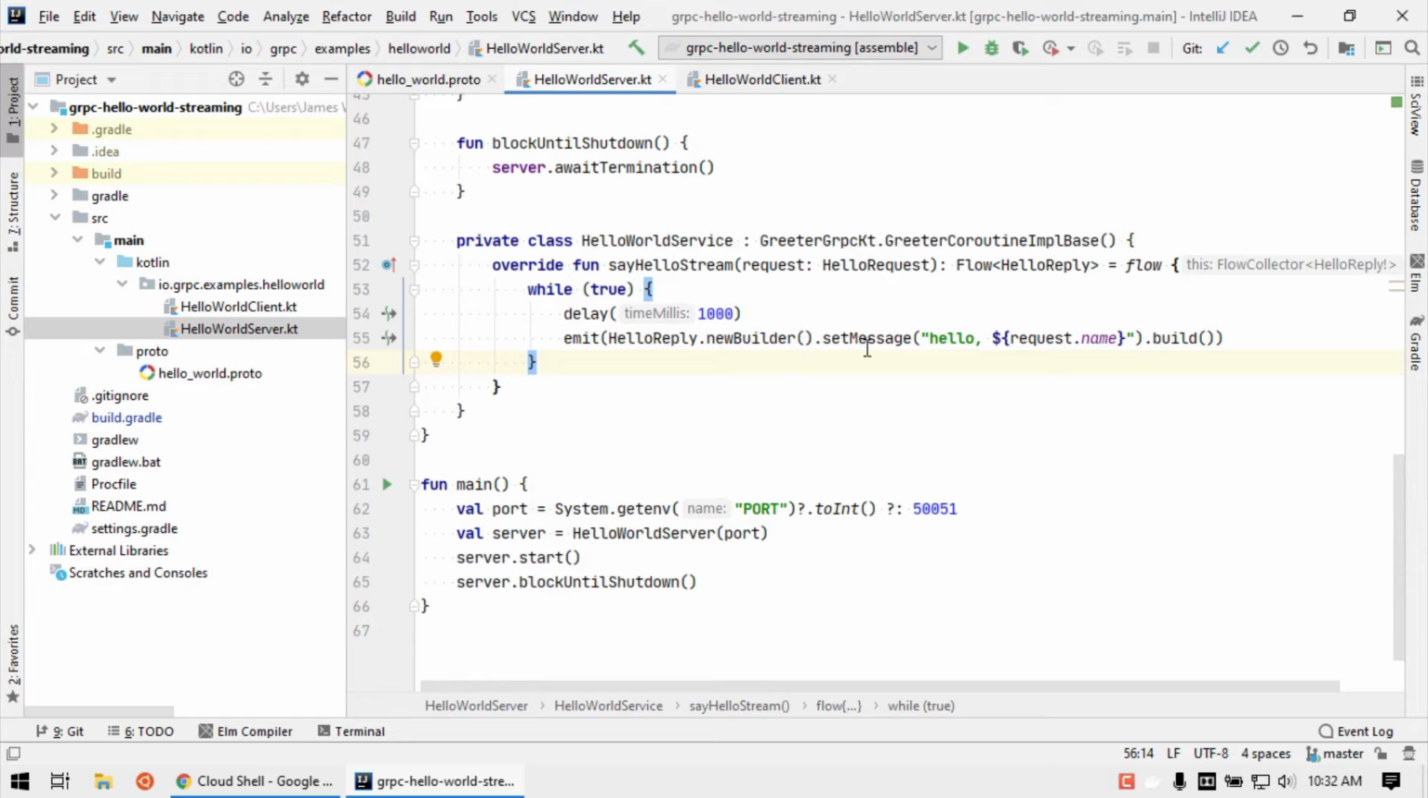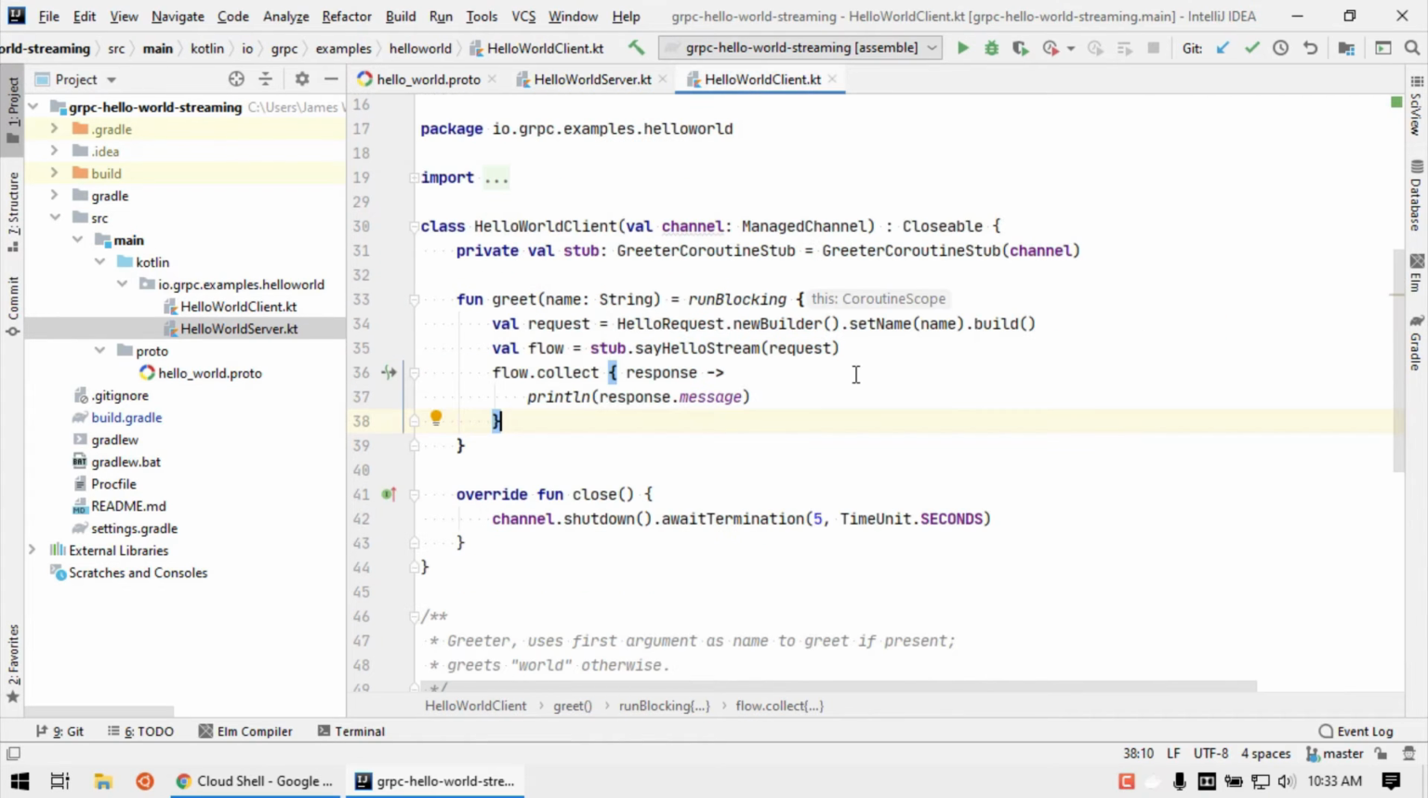What we're going to do in that reply is create a new HelloReply from the builder and set the message to hello and then whatever name came in the request. We're just going to emit that every second. So that's our server implementation. Nothing very fancy there. Then let's go take a look at the client that connects to that server.